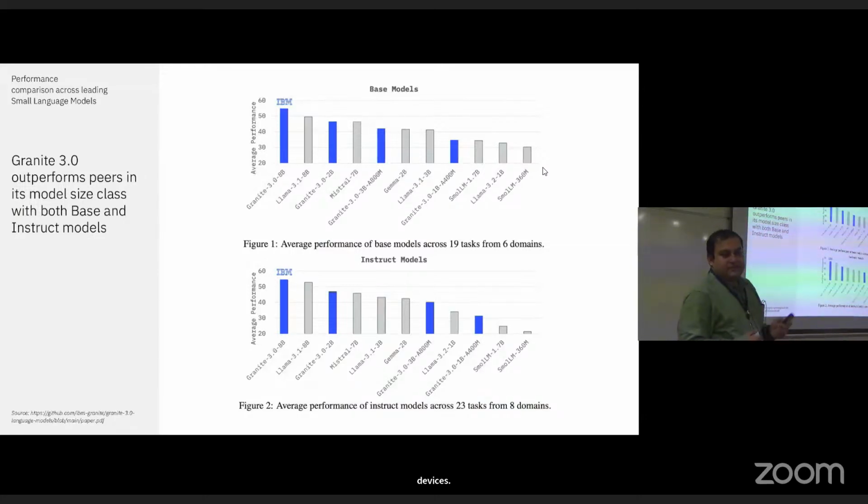These are the accuracy numbers. And a similar pattern also holds in the instruction variant of the models.